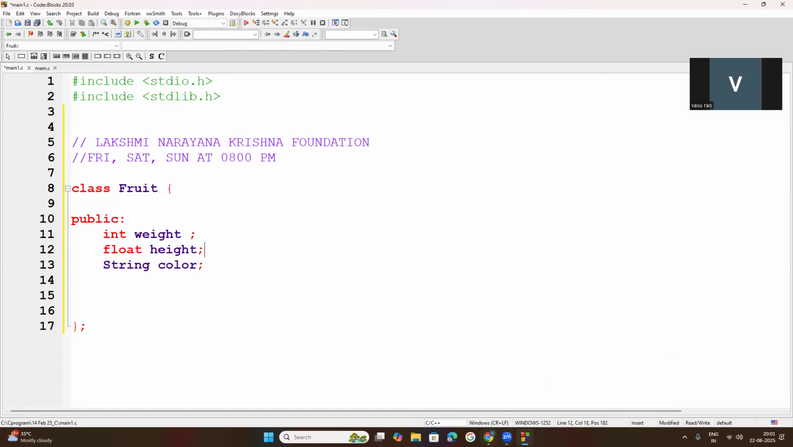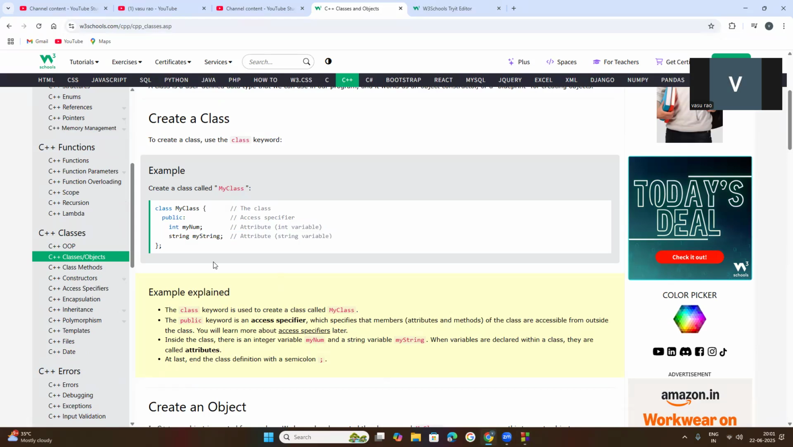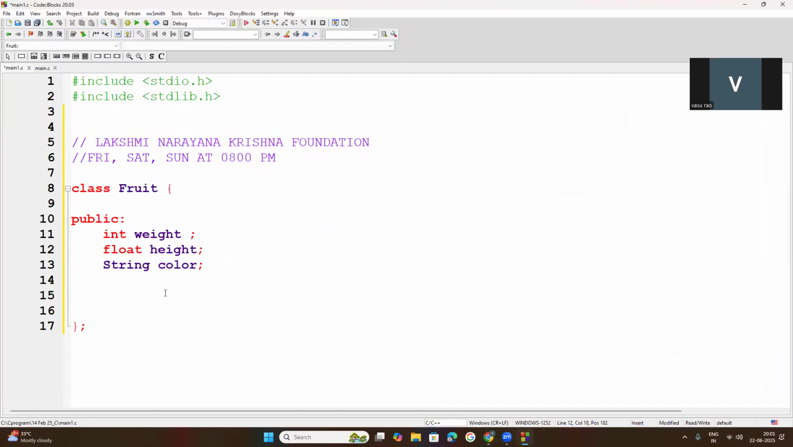So what happened? As per the syntax, string is actually in small letters. Okay, so we will keep that as a small letter. So how many variables have we created? These three variables we have created. They are called attributes. What attributes? Data attributes.